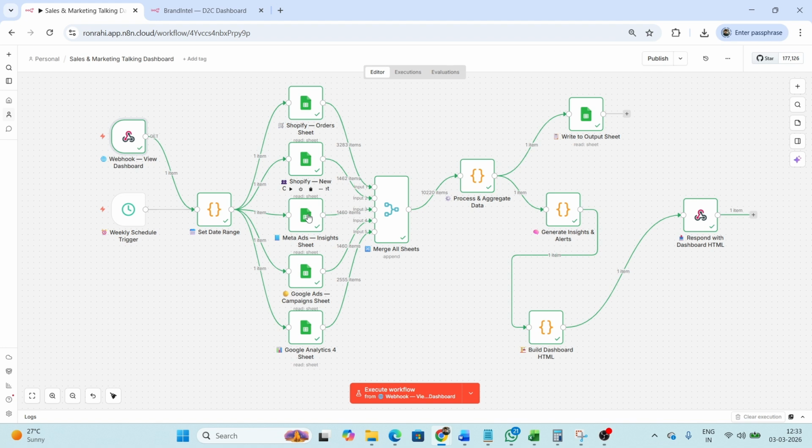Same concept over here with Meta Ads. You just need to export your Meta ads data in CSV file format, then simply upload it in your Google Sheet. The same thing happens over here with the Google Ads campaign sheet. You need to export your Google Ads CSV file, and the same for the Google Analytics 4 sheet: export the Google Analytics CSV file and upload it into the Google Sheet.